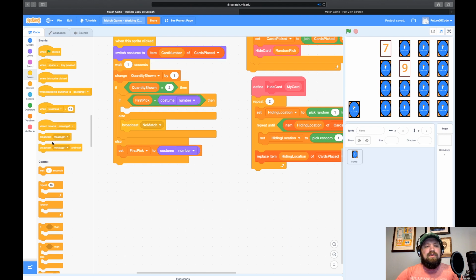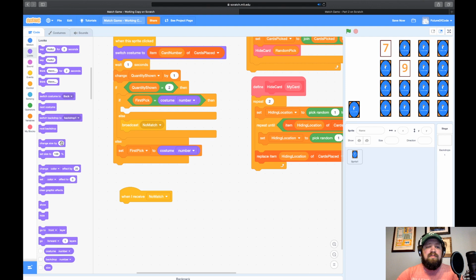So now let's grab when I receive message 1 and change that to broadcast no match. So when I receive no match, this is going to be really simple. We're just going to tell everybody, we don't care who it is, because it's all going to turn out to be the same. We're going to tell them to switch costume to back. So let's try this. So switch costume to back.